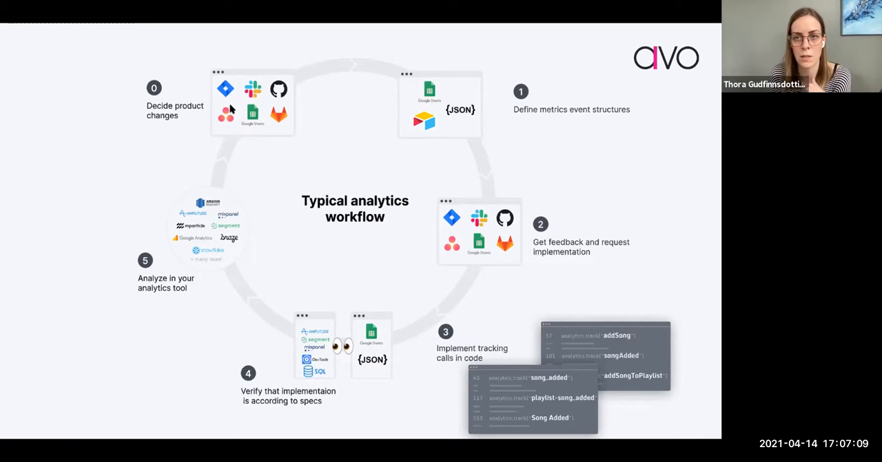or some product changes. Then what happens is that teams have another tool or another place to define their metrics and event structure. Typically, we see that happening in Google Sheet. Some teams have something like a JSON format, but yeah, the most usual one that we see is a Google Sheet.